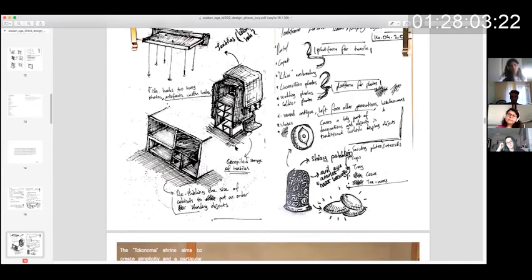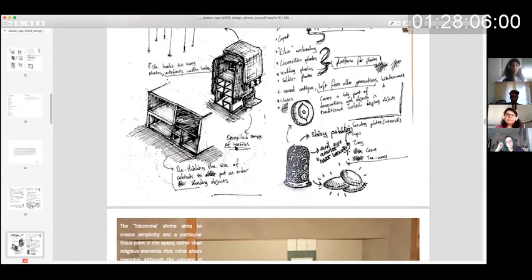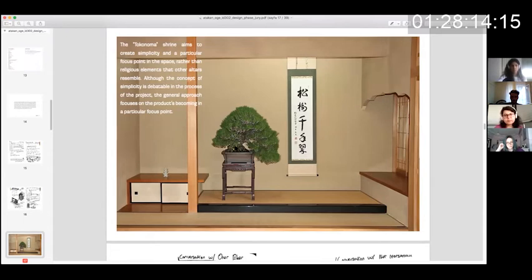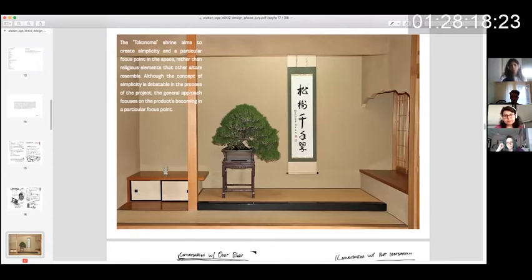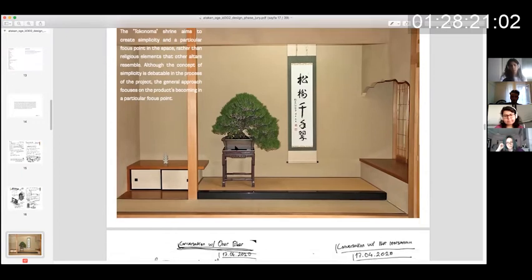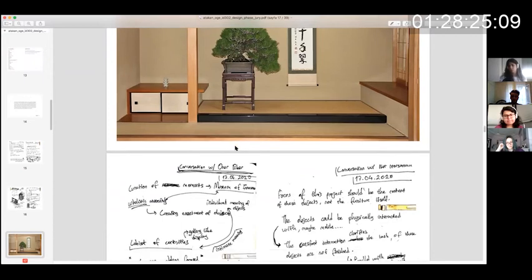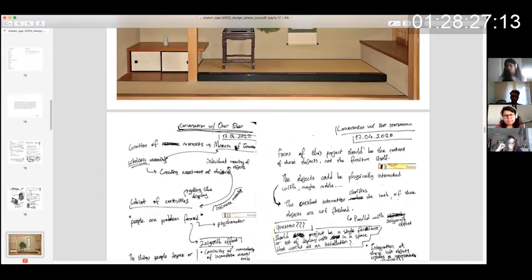I wanted to go by the objects because the objects actually decide what kind of presentation units we need. I'll just go past them. I decided on something closer to the Tokonoma shrine, which is a Japanese style of shrine that aims to create simplicity and a particular focus point in the space. This simplicity is still debatable, but I want to create a focal point in the space that will bind the user to the display units.